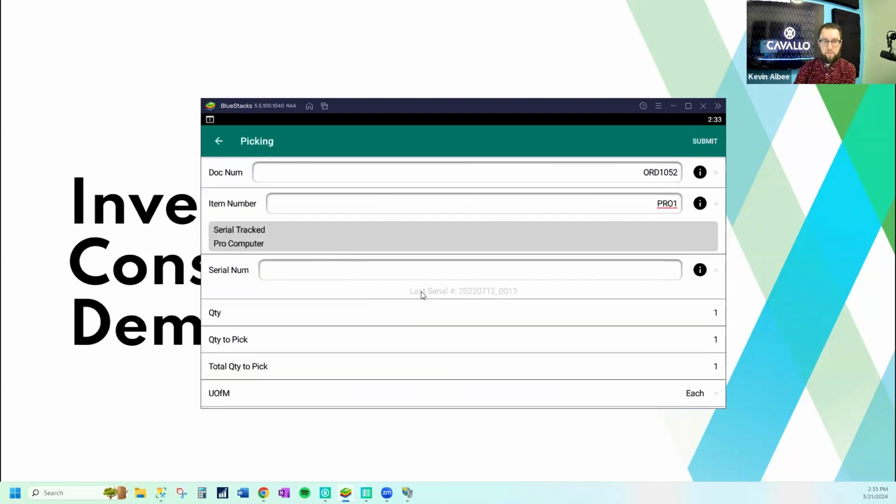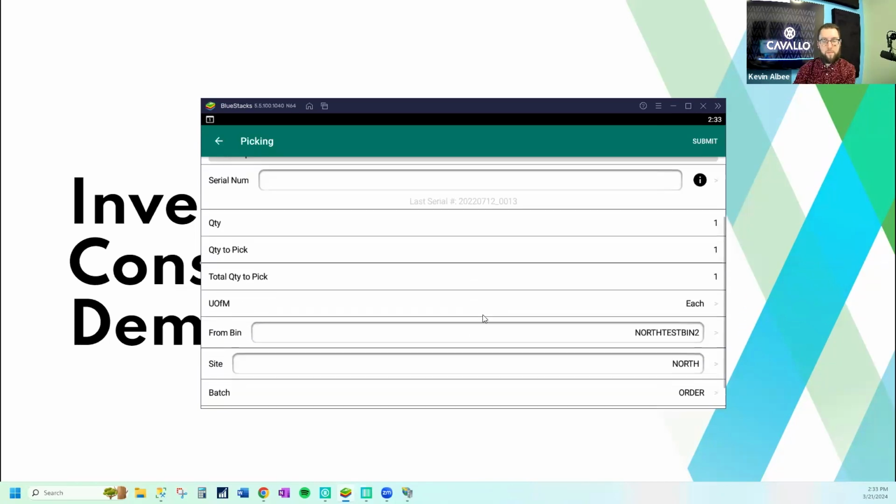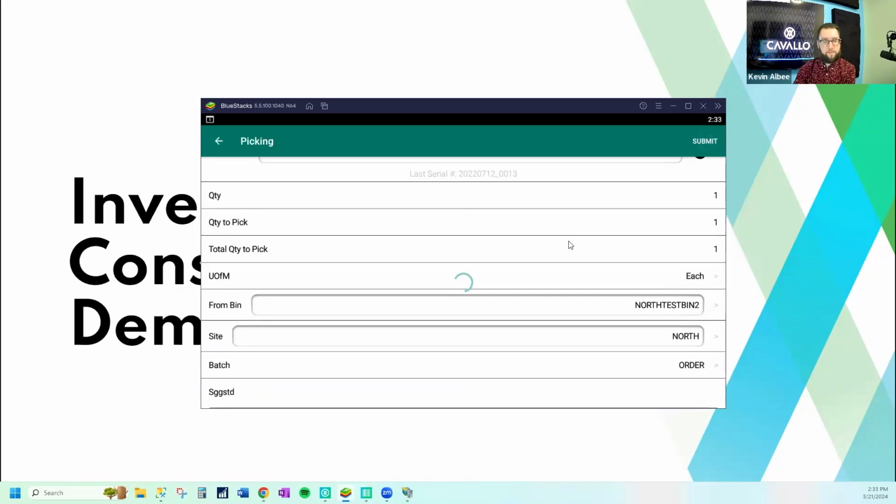You can see, and this is kind of helpful too, serial numbers are going to be 1-for-1. Right now I just have a quantity of 1, so all I need is just that one serial number. But if I had multiple, it's going to keep showing the last one you scanned, so you have that reference point. But you can click submit. Give that a second. And again, these Android emulators are a little bit slower at times.